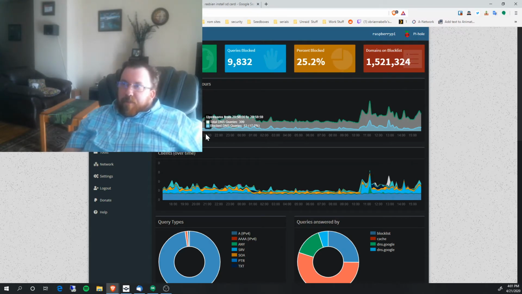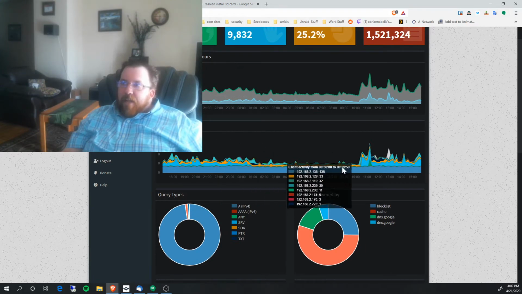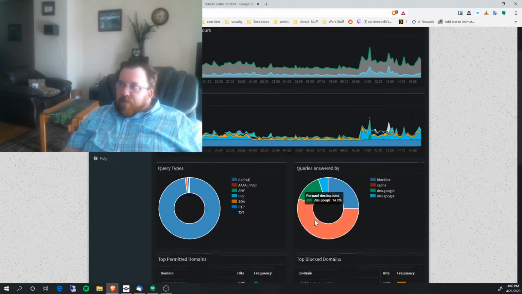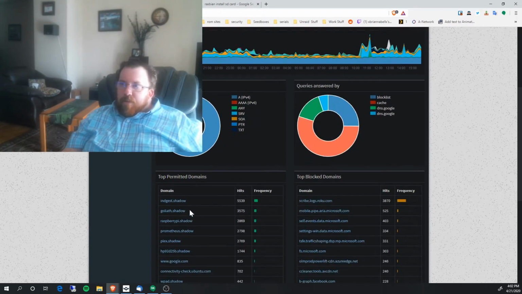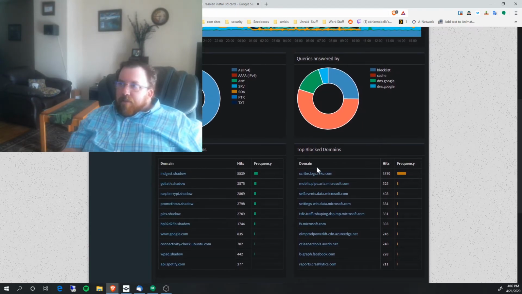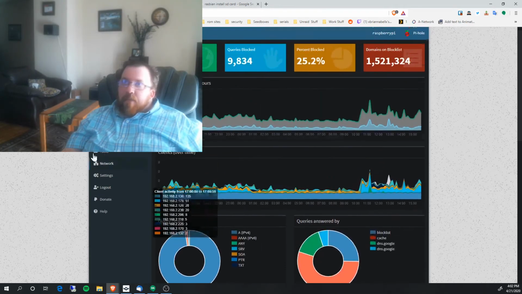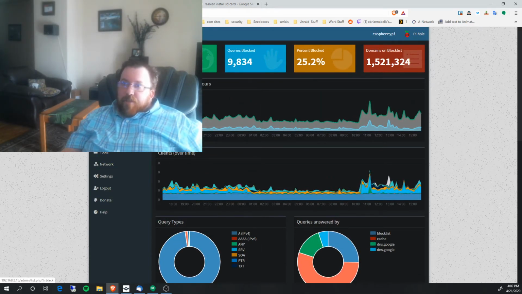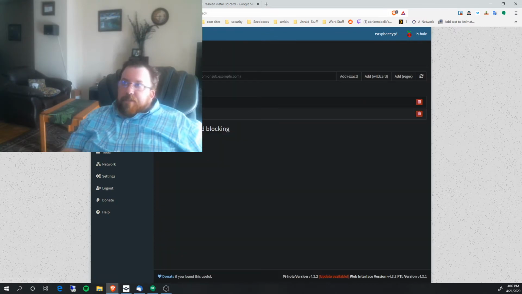It will tell you queries over the last 24 hours, over time, the types of queries that are most common, and then what has been answered. And then down here it will give you the top permitted domains, and then also the top blocked domains, which are quite interesting. As you can see, I have a Roku that I use occasionally, and then Microsoft and a couple other domains. One of the really cool things that I will definitely go over with you is Blacklists. Oh, excuse me, that was Blacklist. One sec.